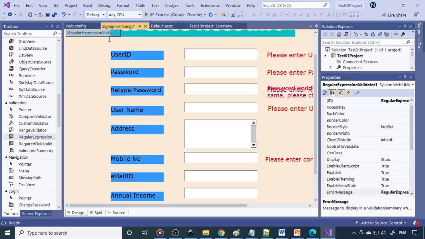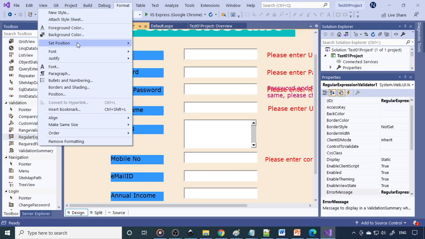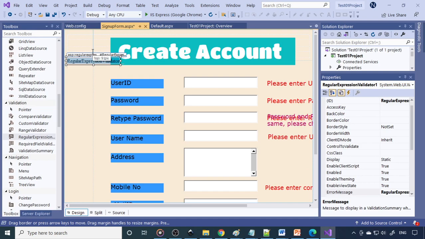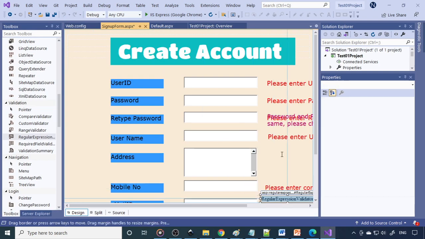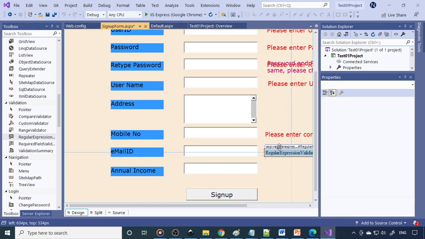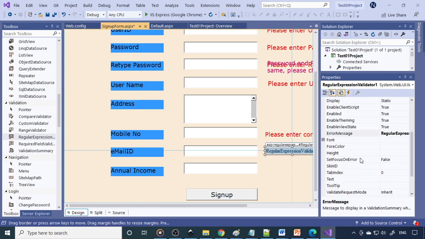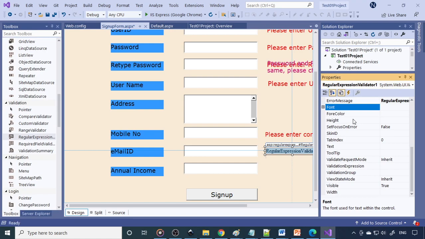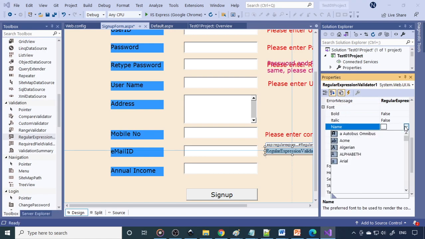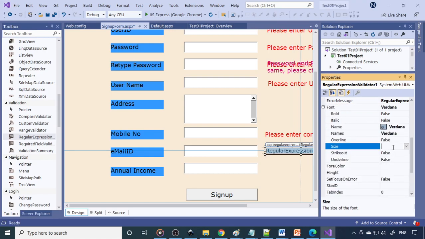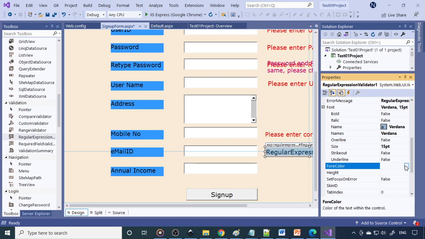Right, so next one, we'll go to regular expression. So here is a regular expression validator. I'll make it absolute. I'll use this for the email ID. You should match the pattern. Regular expression is for pattern matching. Again you can go to font here and change it. Here is font size, the error message, and the color.